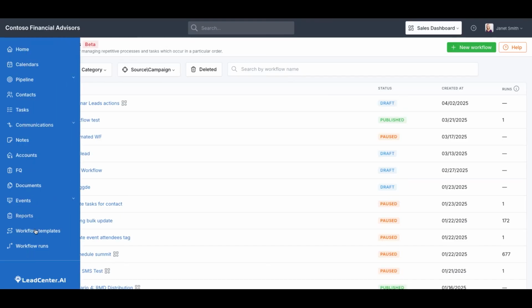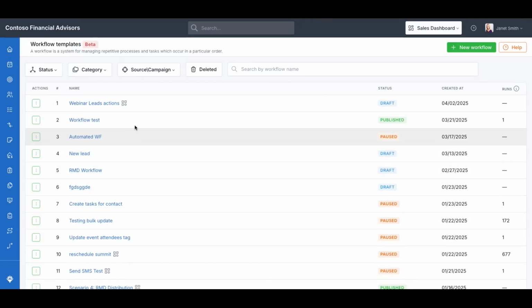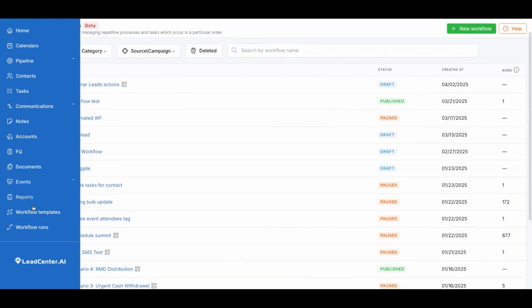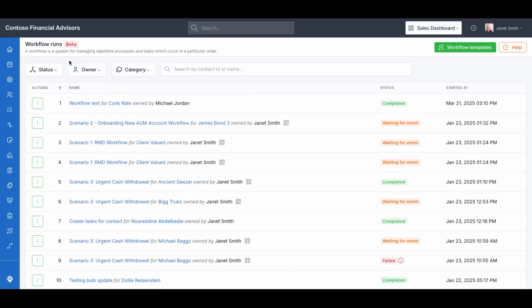In this video, you'll get a high-level overview of workflows in LeadCenter. Workflows help automate your internal processes, like follow-ups, task creation, and notifications. To begin, you can either open the workflow templates, which you use to design and manage your workflow logic, or you can go to the Workflow Runs page to view active and completed workflow activity.